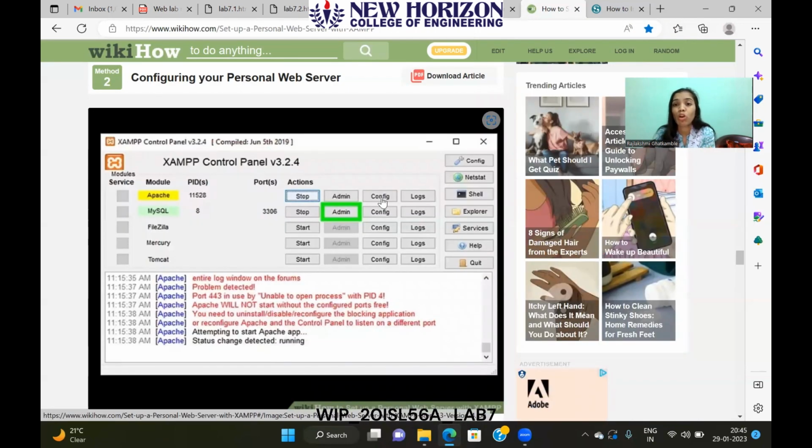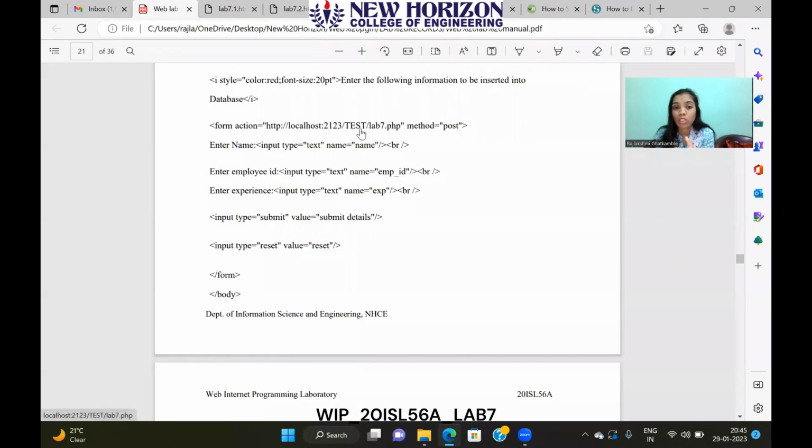In config, when you go, certain data is going to be opened in the notepad. So make sure that particular port number itself is added into this program. Then only your database is going to be connected to this PHP. Then in the XAMPP folder, wherever it is installed, you should create a test folder, and in that test folder, you should save this program. Then only it is going to execute.